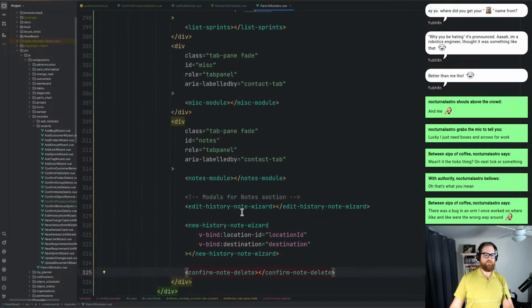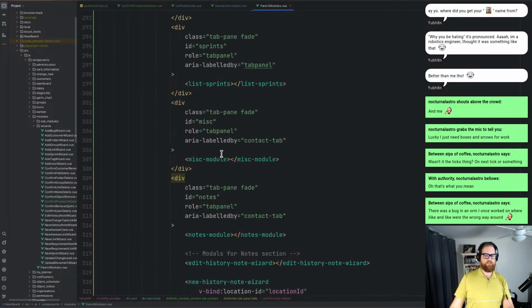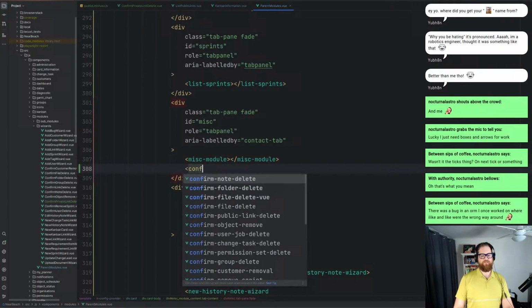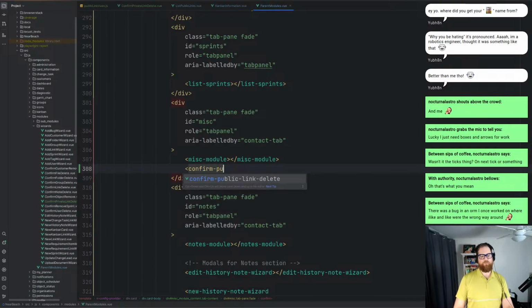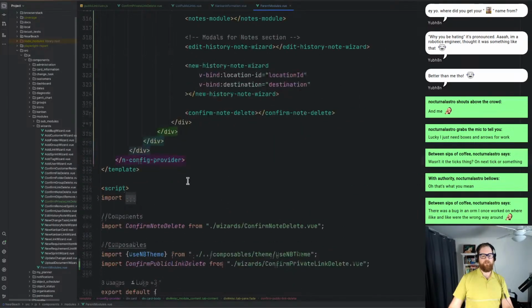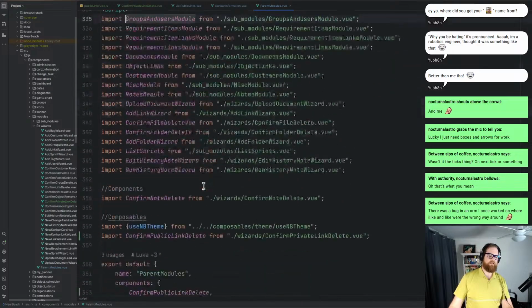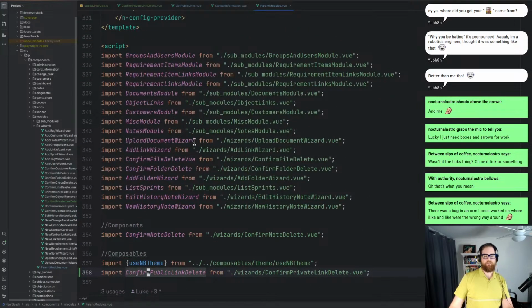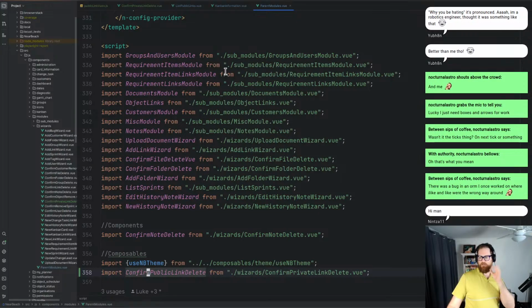So this is the notes tab, right? Notes module, edit, yeah, this is the notes. MISC module, so yep. Down here, confirm, not note, sorry, confirm public link delete. And my thing should automatically add this in. There it is. So one day I'll come in here and clean all this up.